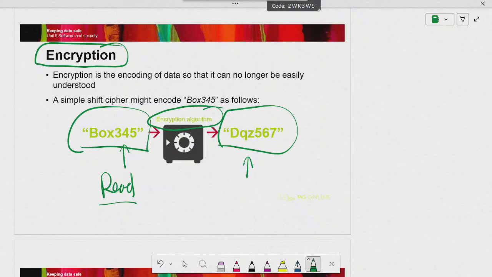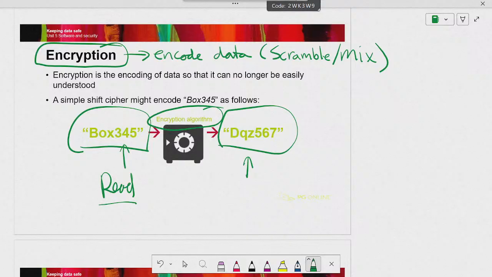Very good. Can you read that? Encryption is basically to encode data, to scramble, to mix data. Okay? So write down in your notebook called encryption. Tell me, what is encryption?